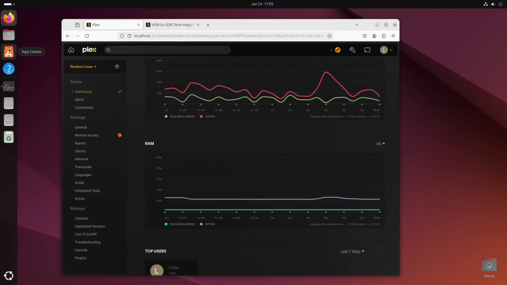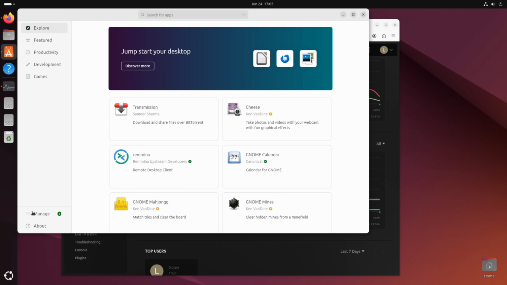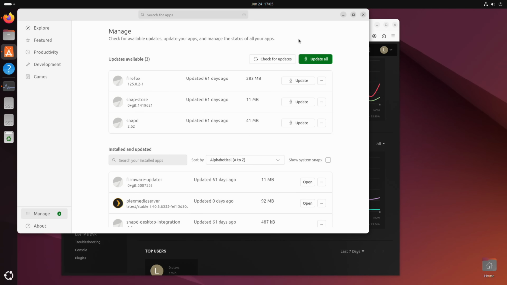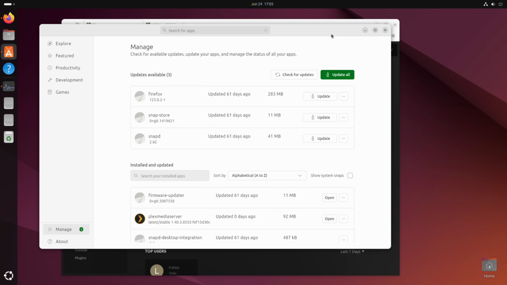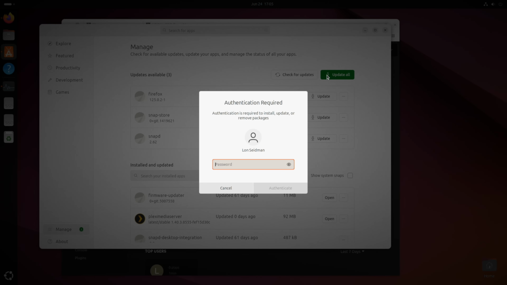Now, the update process is very similar to what you might experience on the Apple or Windows stores. You go back over to the App Center here, you go over to Manage, and you can do your updates from here. So I can check for updates, for example. Because we just installed Plex, we won't have an update for that application. But as you can see here, Firefox and a few other things do have updates, and I can just click Update All, type my password in, and make my updates that way.